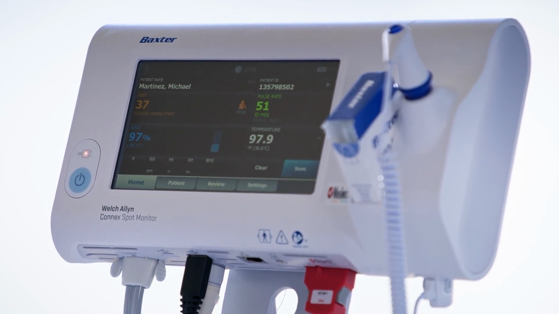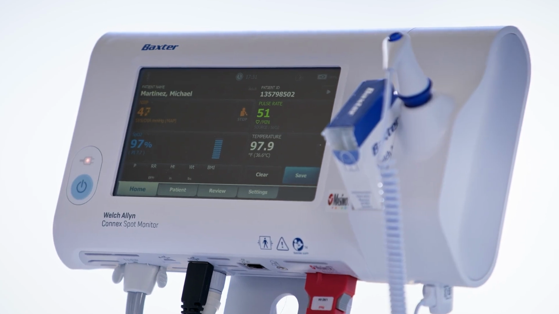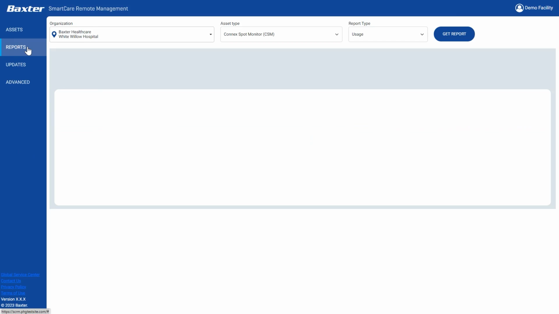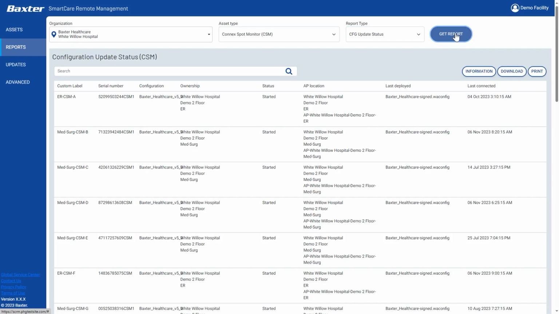For CSM only, after a configuration has been deployed, the progress will be displayed on the Reports page. To view the status of a configuration deployment, go to the Reports tab, and from the drop-down menus at the top, select your facility, Connex Spot Monitor CSM, and CFG Update Status, and click Get Report. Clicking Get Report also refreshes the list.